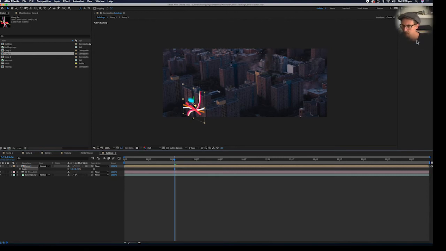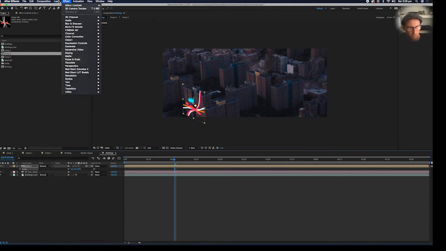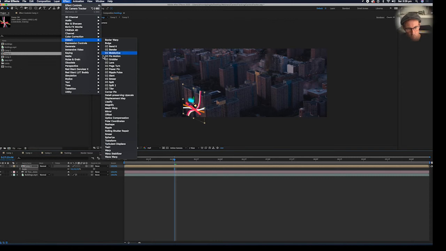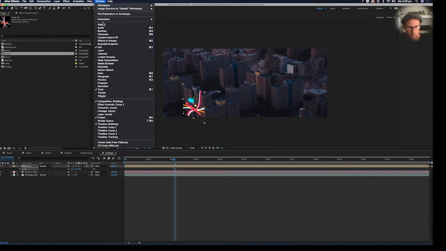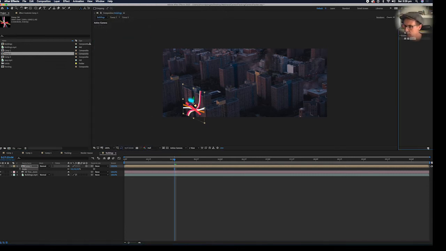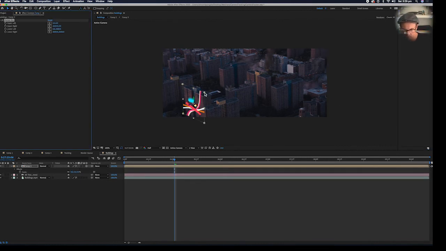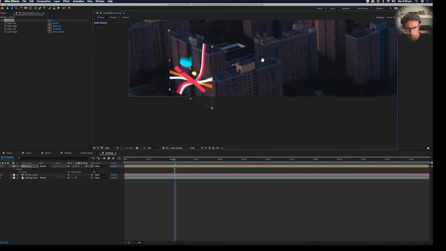I might put a bit of an effect on it too. I'm going to go for a corner pin, which is in Effects, Distort, Corner Pin. You can also search for it by going to your Effects and Presets window and just typing in corner pin. There it is. I'm going to drag that onto here because I want to put a bit of perspective on this. I quite like the way it's wound.